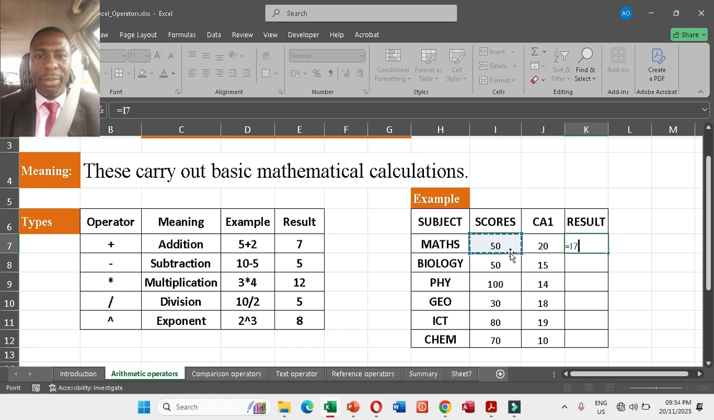So whatever is there in I7 should be added to what you have in this cell. This is J7. You can see the formula here, equal to I7 plus J7. You hit your enter key. That gives you 70. So if I change the value here to any other thing and hit your enter key, it's going to automatically reflect here. So that is how you do that.